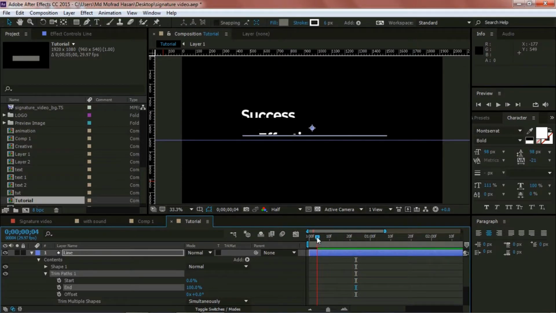Now I'll be animating. I'll start the animation when the effective layer comes out. When the effective layer comes out, I'll keep the start at 50 and the end position at 50.